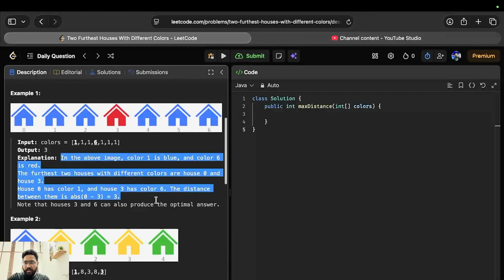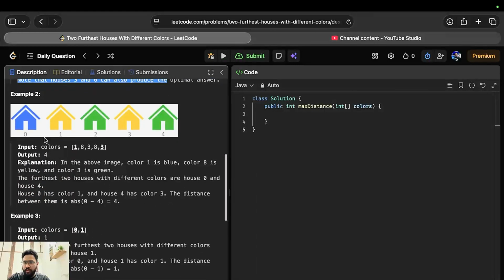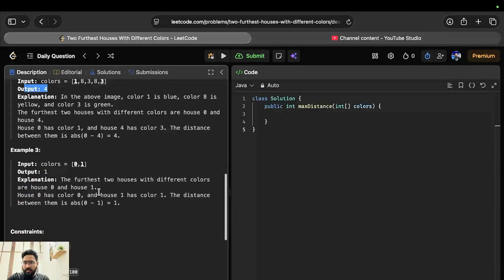A similar explanation has been given in example 2. We have three colors. One is denoting blue, 8 is denoting yellow, and 3 is denoting green. For the difference between two different colors, blue and green give the maximum that we can get, so it is 4, right? In a similar way, with 0 and 1, there are two colors, so 1 is the difference.